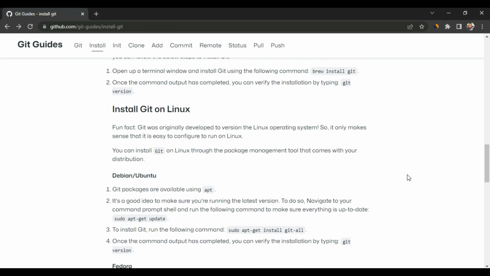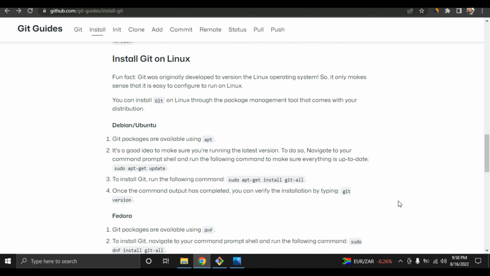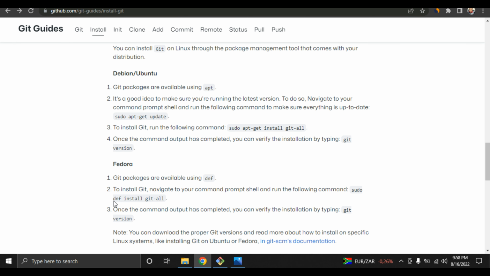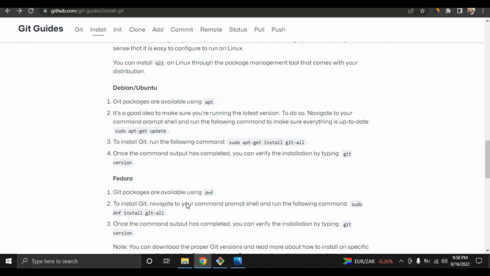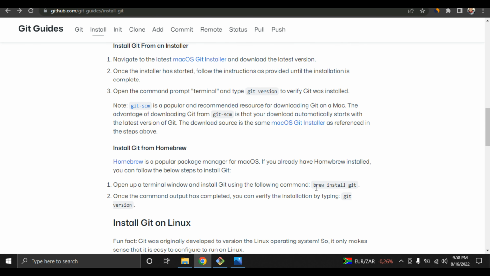For Ubuntu Linux, you just have to run sudo apt-get install git-all, or you can use Fedora. Under Fedora, the only difference is the DNF. Then on macOS, you also have to open up the terminal window and just type in the command brew install git. Then Git will be installed.